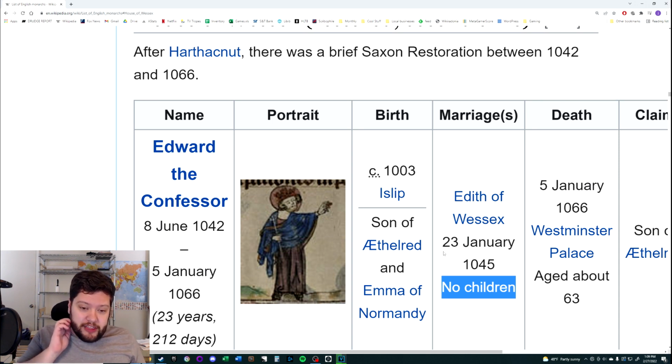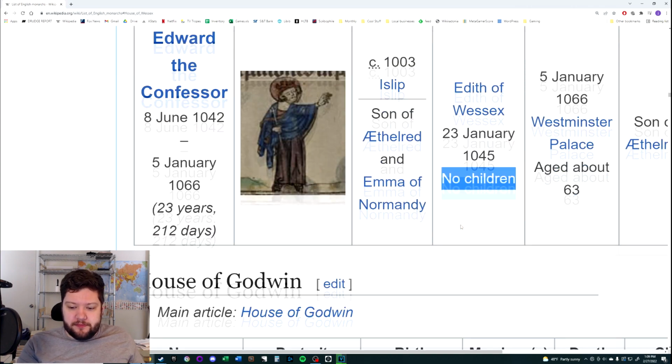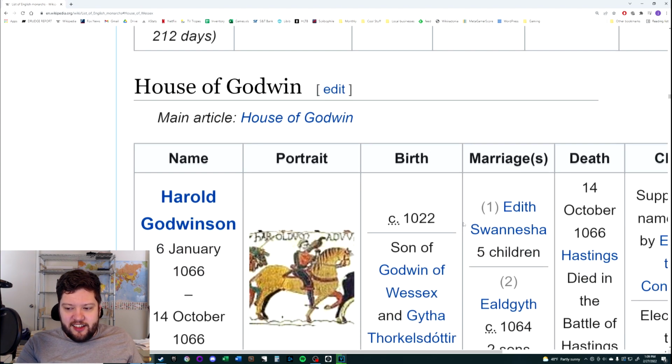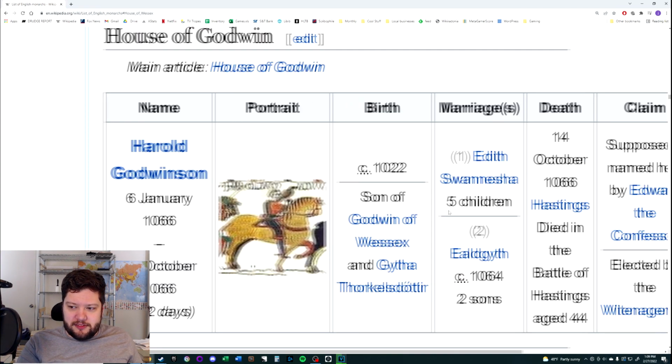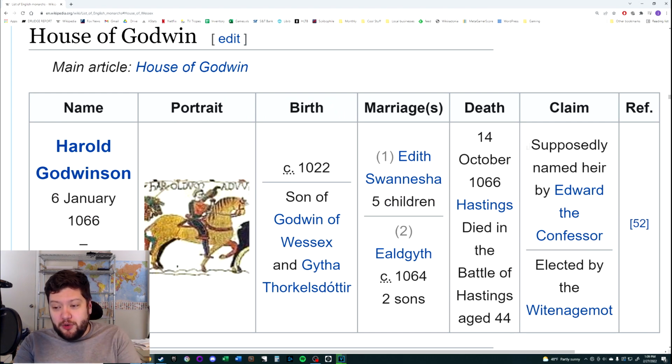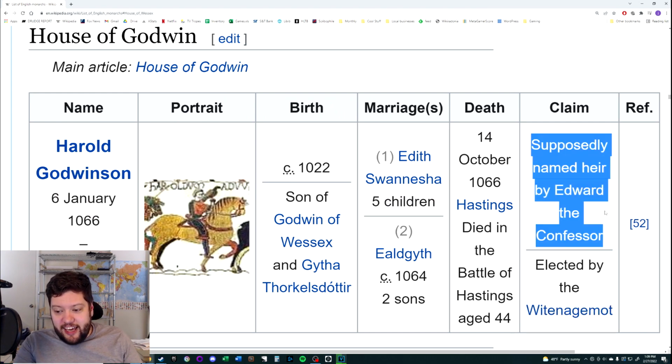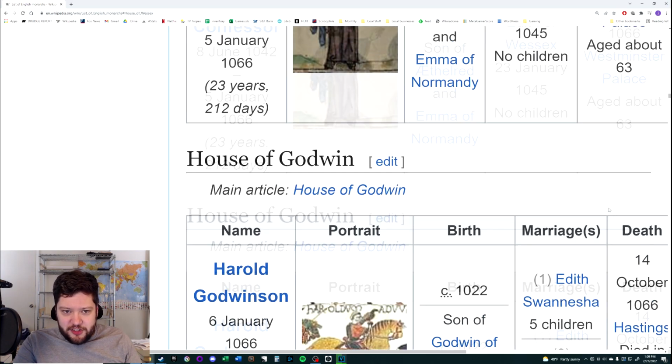Well, there were 3 good claims of various strength. One was this guy, Harold Godwinson. And he was supposedly named the heir of Edward the Confessor.